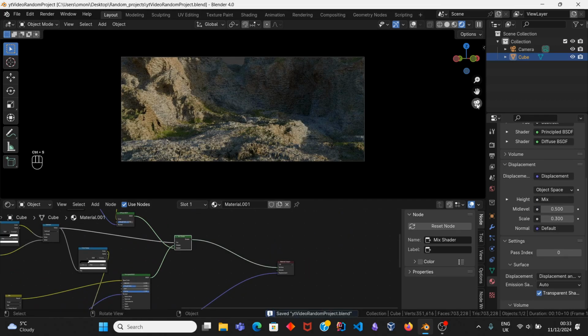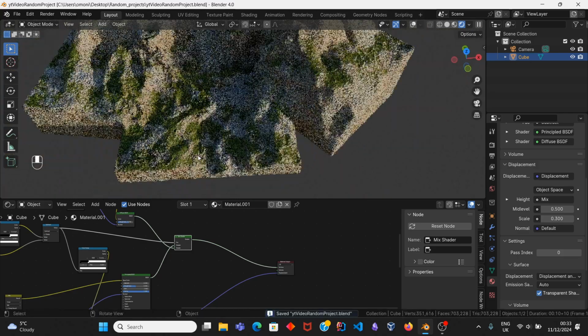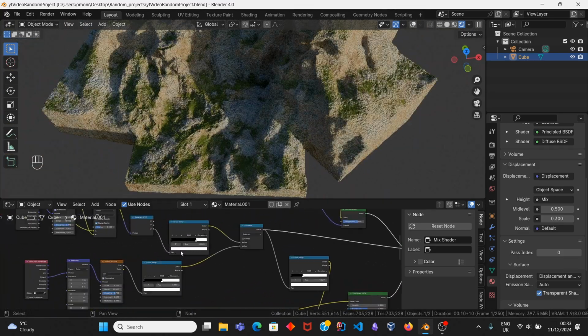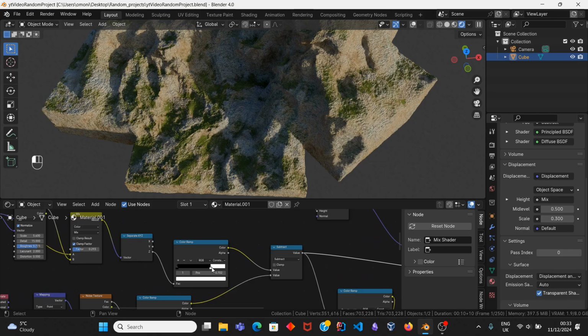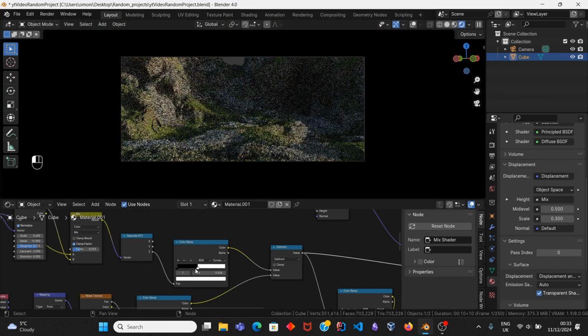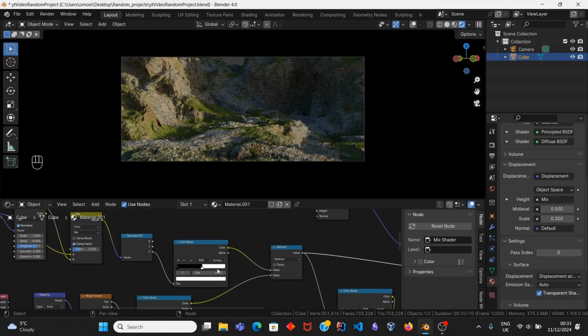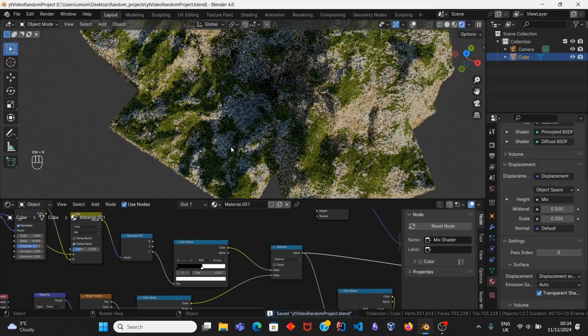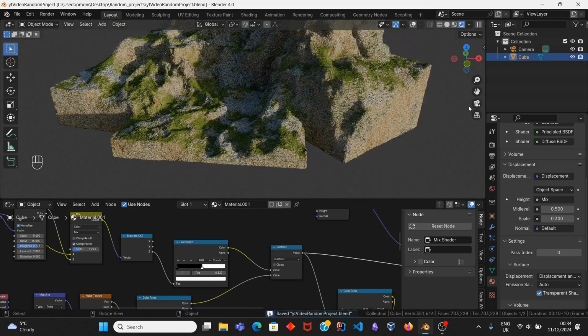So you can see we get something like this. Does it look a lot better? I don't know. You can always play around with this color again to add more grass in. And kind of just come something like this. Just make it a little more grassy in certain areas. Yeah, I think I quite like that.